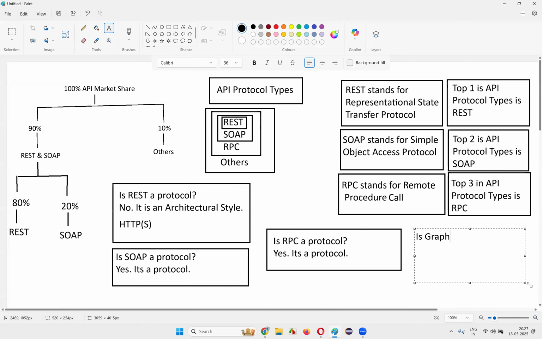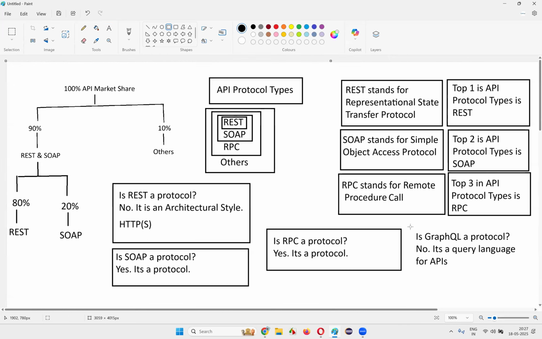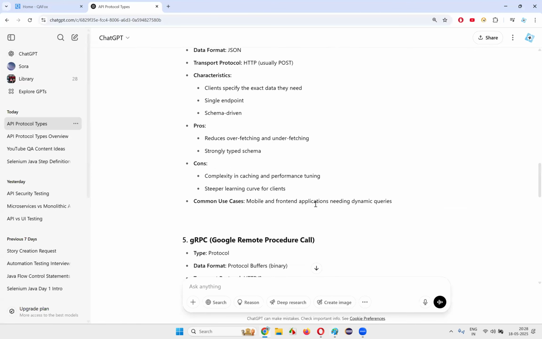Is GraphQL a protocol by itself? The answer is no. It's a query language for APIs. Like that, many API styles are there, guys. The popular one that is famous in the market is REST, widely used. You can clearly see the market share here. REST is an architectural style, and it will use a third-party protocol for transportation, that is HTTP or HTTPS.